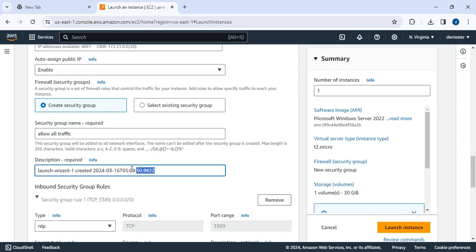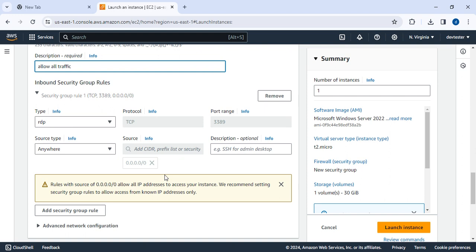Okay, and description also allow all traffic. By default RDP has been enabled, because RDP, remote desktop protocol, is the protocol which will be able to take the Windows machine on remotely.